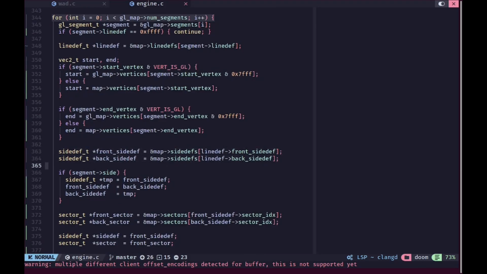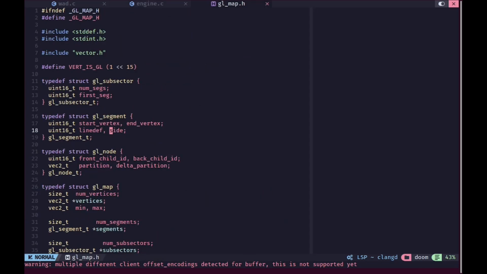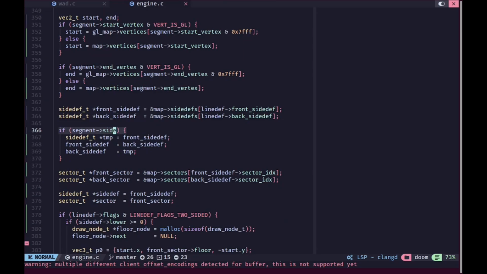Now after that, we create two side defs, the front and back side def pointers. We set that to the correct values. If the side flag on the segment is set, so this side flag, this one in the segment, if it is equal to 1, then we are going to swap the front and back side def, and then we are going to get the sectors, and we're going to get the side def and the sector as the front side def and the front sector. Now this will be pointing in the correct direction.